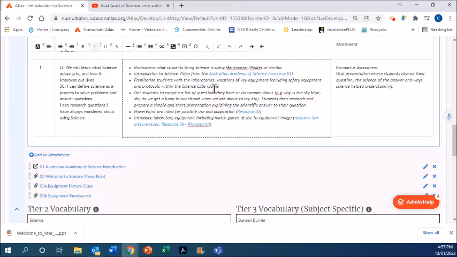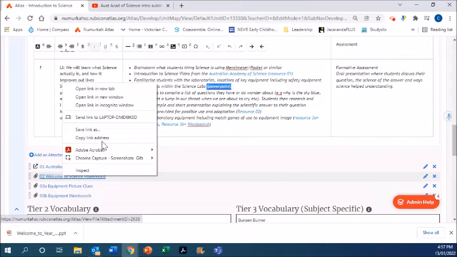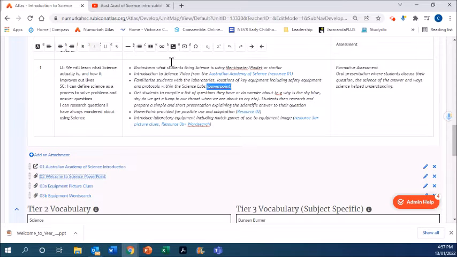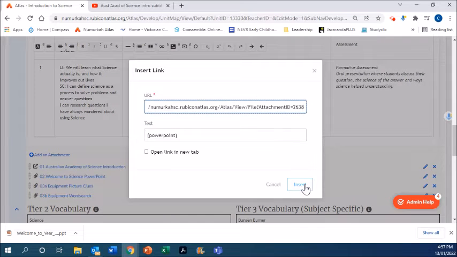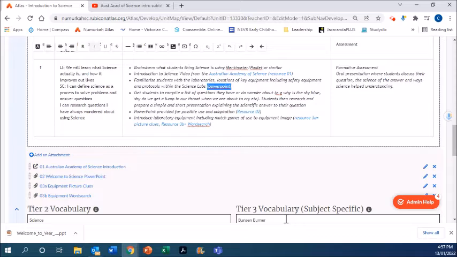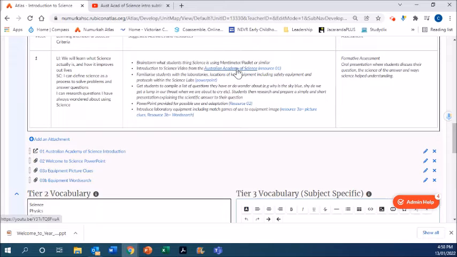So I'm just going to type the word PowerPoint in here because this is only going to be temporary anyway. It's just for the purposes of this video. Again, same thing. I'll just highlight my PowerPoint, right click on the link that I want to take, copy the link address, click on link, insert link, and then paste. Now, when I click somewhere else so that it saves all that, it's now a hyperlink.